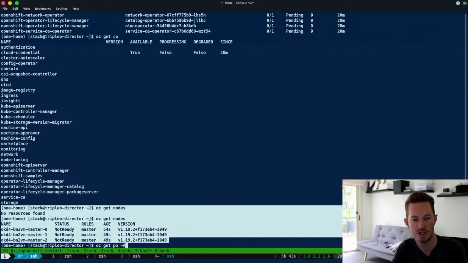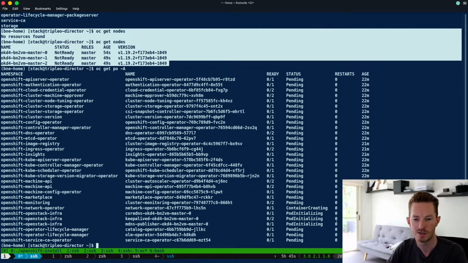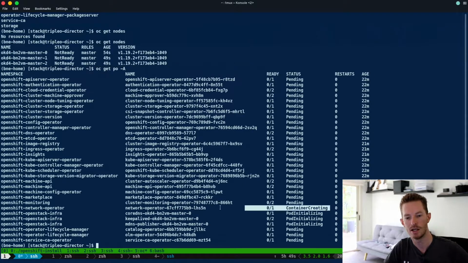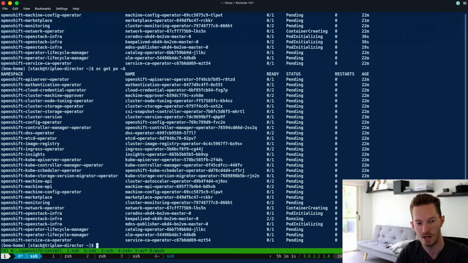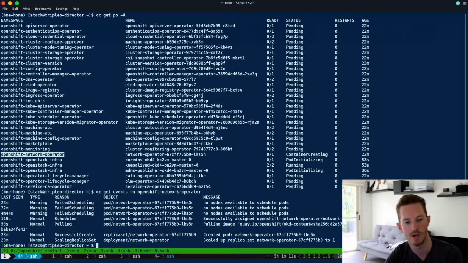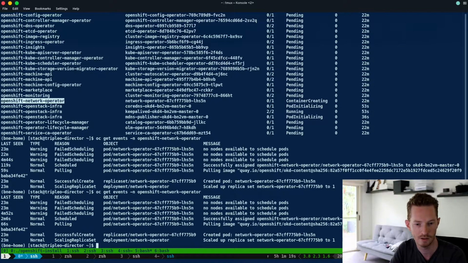So we do our oc get po -A now. We can see that some of these containers are now creating, and the most important one here that we want to keep an eye on is our network operator, because it's going to be in charge of creating our CNI, and those nodes need the CNI before they're going to report as ready. So let's keep an eye here on our network operator, and we'll see how it goes. We can do an oc get events on that namespace, which is openshift-network-operator. So we can see it's pulling it. Again, we just have to wait for the dodgy internet to allow it to download that container.